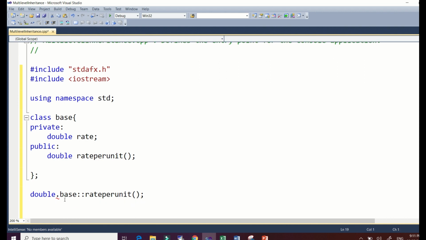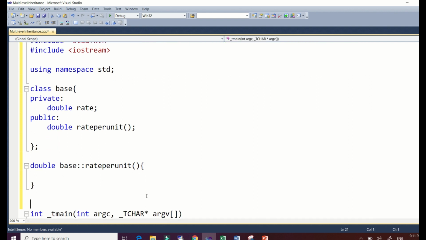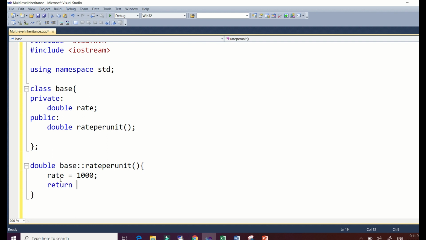Base, then rate per unit, sorry, and closing. This function will hold a particular value. Since we have already declared our data member, our rate is equal to 1,000 pesos. Then we have to make a return value for this because we will be using this rate for the computation of our tuition fee.